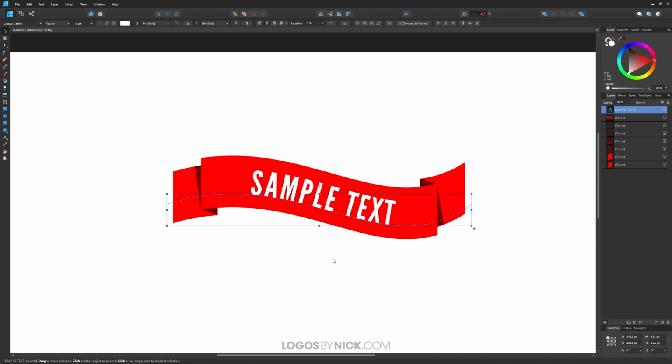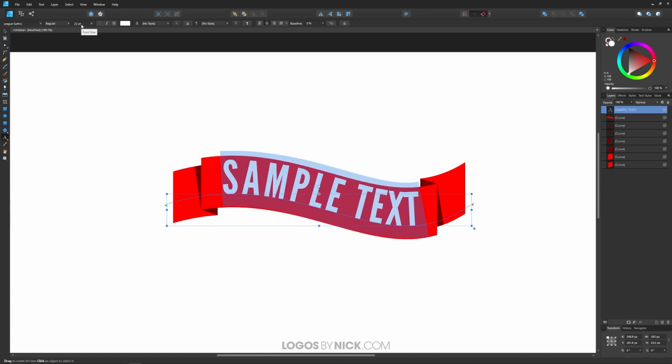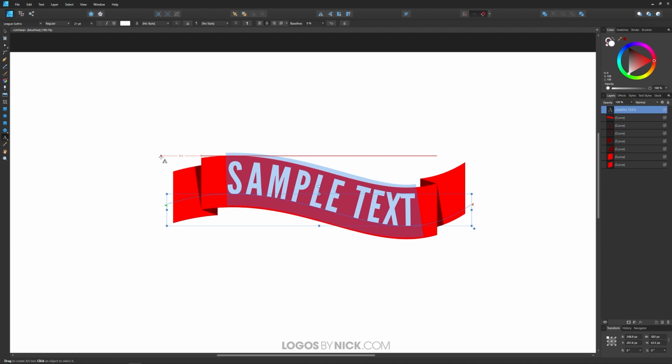Okay. Now, based on your ribbon, you may have to adjust the size of your text. You may even have to adjust the size of your ribbon. Let me show you how to do that in case you have to do the same thing. So let me grab the text tool over here. I'm going to select all of this. I want to make this text bigger. This text can be a little bigger in this ribbon here. Okay, that's looking pretty good.